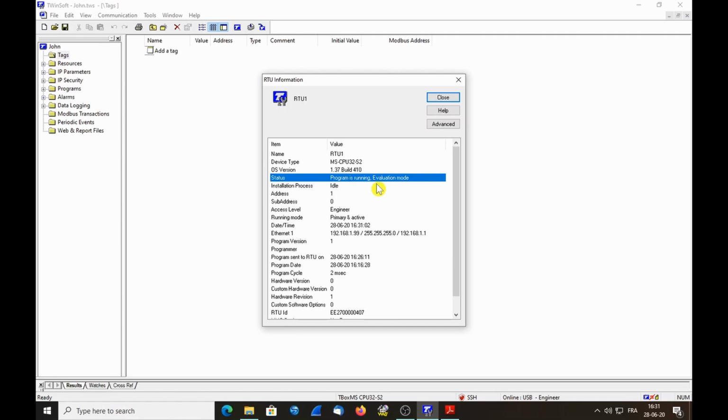mode. So it means last time the program was sent to TBox, there was no TWinSoft license, so the TBox will stop after 2 hours. It is still running now because I have sent the program less than 2 hours ago. Would it be more than 2 hours, the program would be stopped, but I would still be able to communicate and I would still be able to reprogram the TBox. Okay, other information like different dates and times.